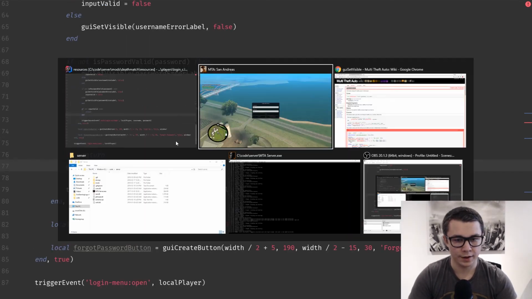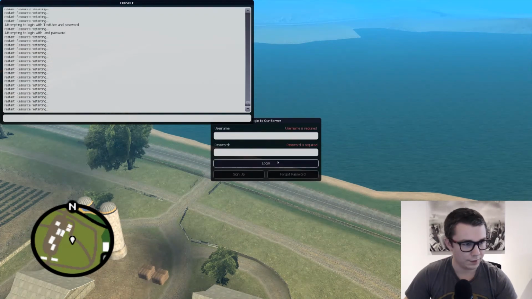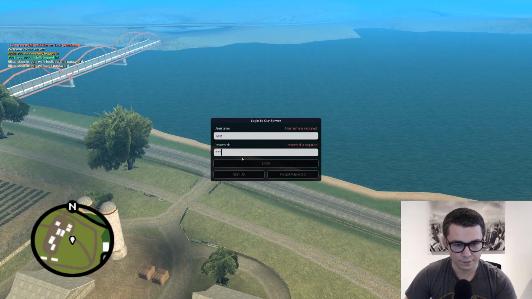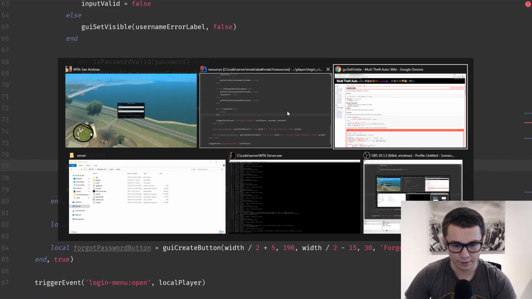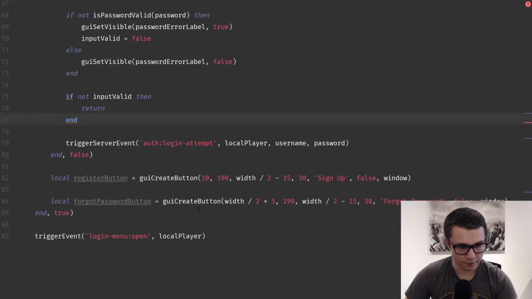So let's go ahead and restart players, and fire that guy off. Fix that, and nothing happened. Let's see here. Players with a bad argument at add event handler. Expected event priority at argument 5. Got none.